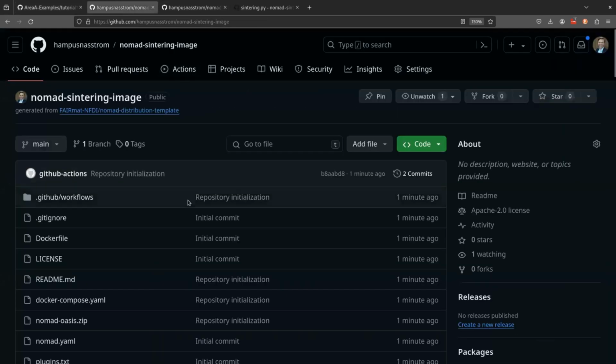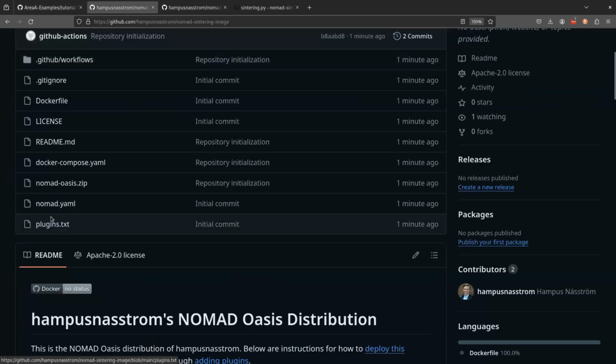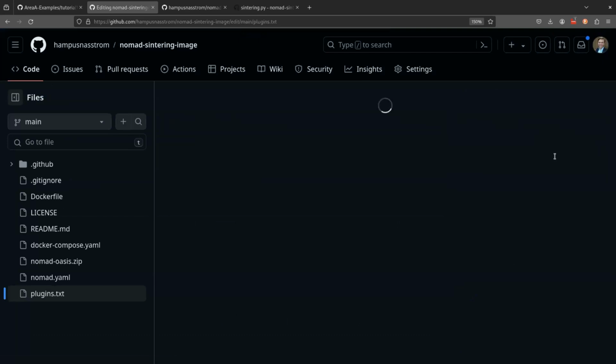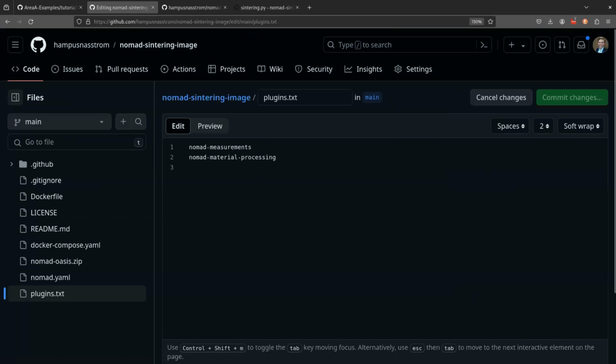And then I will move to our repository and locate this plugins.txt file that I mentioned. We can actually edit this directly in the GitHub UI here, right? So we just hit this edit this file button up here, and then we will just paste this in here. We will add this as one of the requirements. So we have nomad-measurements, nomad-material-processing, and we have this git nomad-sintering.git.